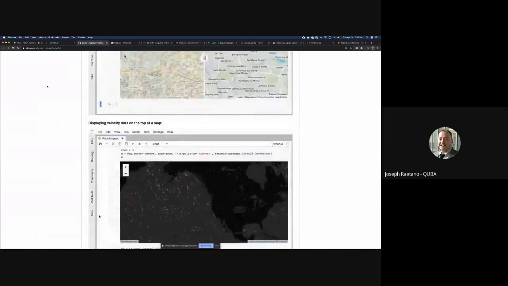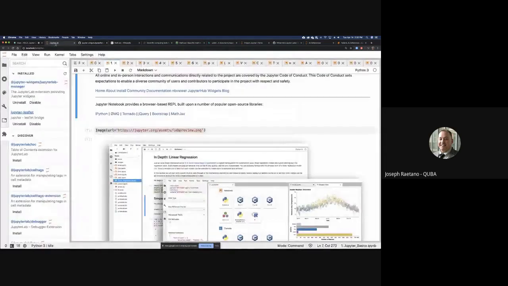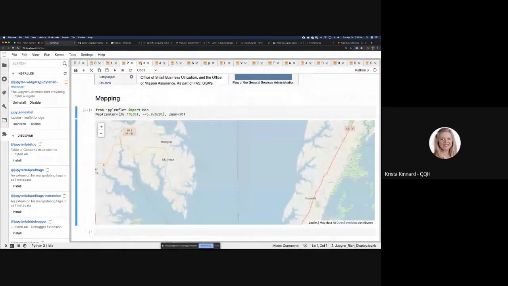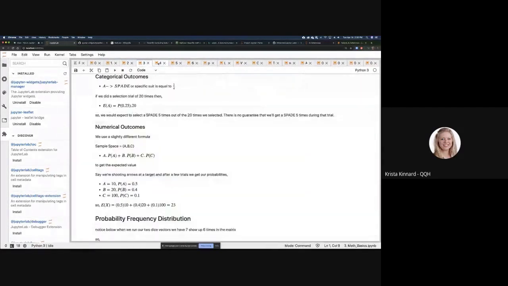I know, right? The map's pretty Gucci. I love it too. Any other questions? I think we're good. Thanks, Joe. Let's keep going.